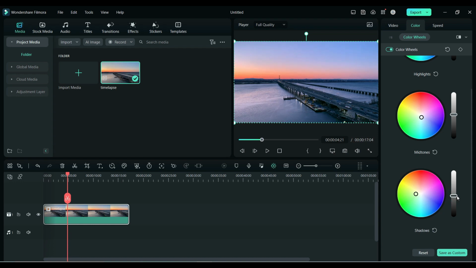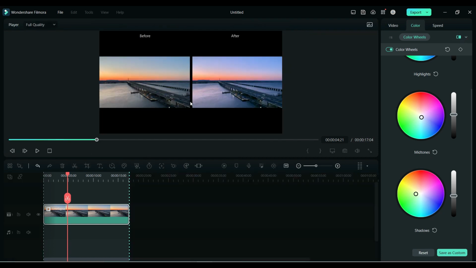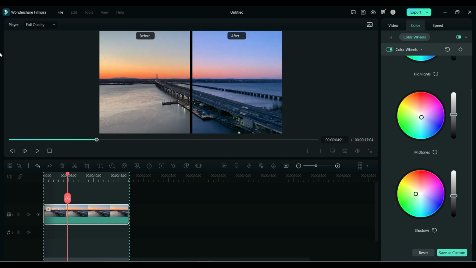Now if you want to see the before and after, click on this small dual screen button. You will see a side by side comparison, left or right comparison and top and bottom comparison.